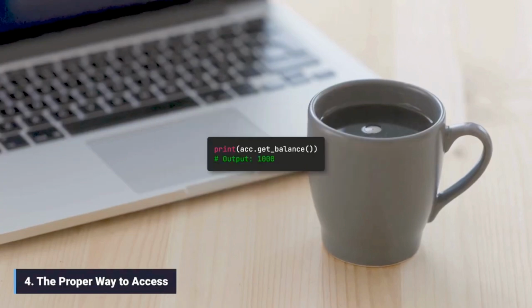4. The proper way to access. The intended and encapsulated way to interact with __balance is through the method defined in the class, get_balance. Since this method is defined inside the BankAccount class, it can use the original field name, self.__balance, and Python's interpreter handles the mangling correctly internally.